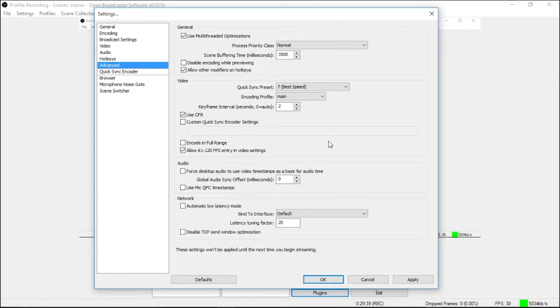Again, this setting will be slightly different. Allow 61 to 120 FPS entry in video settings. I've got that ticked. That 61 to 120 FPS will differ depending on the computer because my friend had it slightly different.